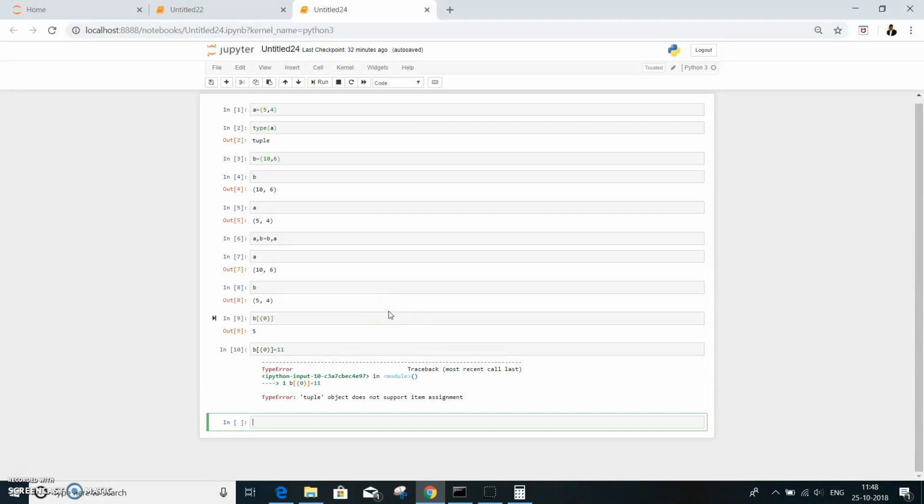Let us now look at another data structure in Python, which is called dictionaries. Dictionaries are commonly used for referencing. We'll look at an example.